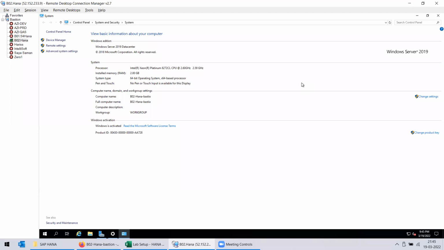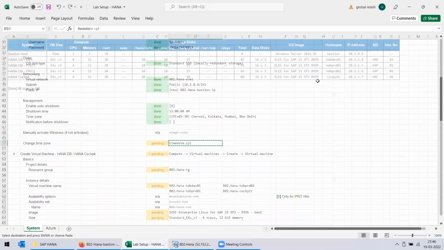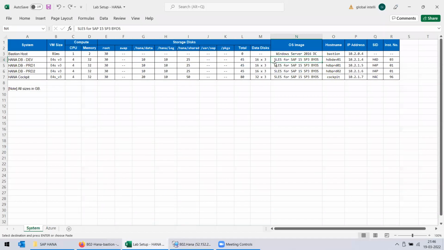And since HANA is an in-memory database, it needs a lot of configuration and tuning, tweaking on the kernel part. So that's why they have chosen the Linux operating system. Which flavor of Linux are we going to set up for HANA DB, sir? I've already told you, we will be installing SLES, SUSE Linux Enterprise Server for SAP 15 version and SP3.